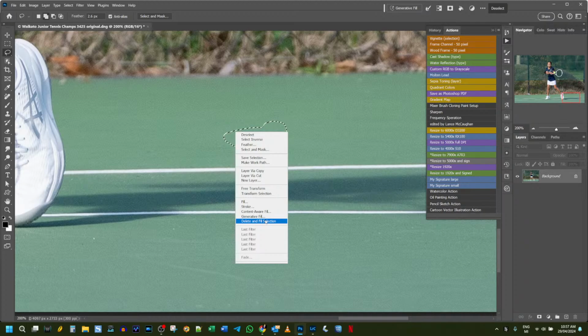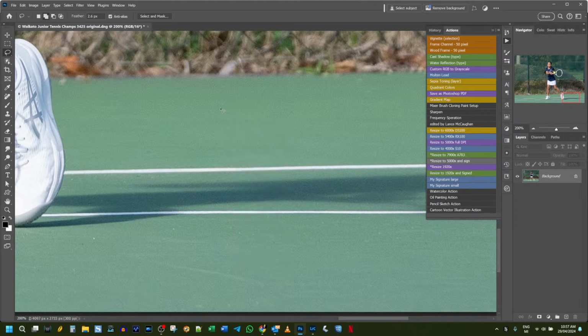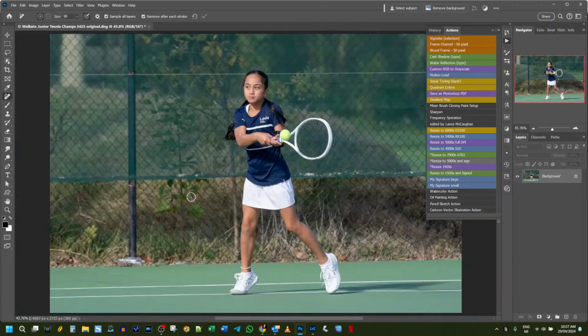Whereas generative fill, along with the remove tool, actually do a little bit more thinking, and they look at what should be there. The remove tool's not always perfect.